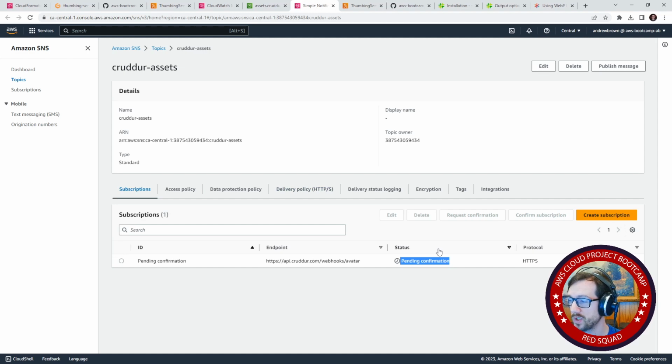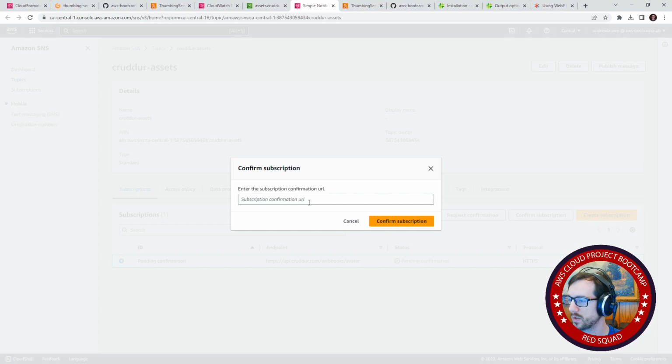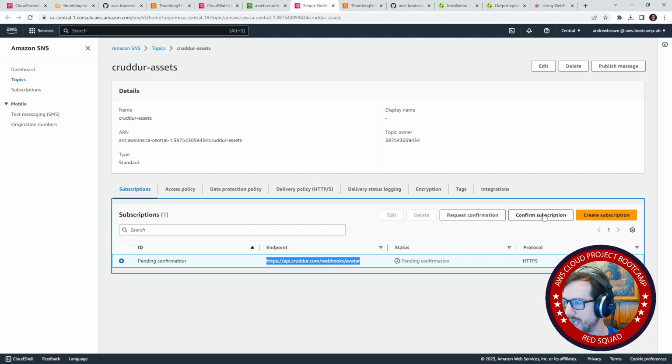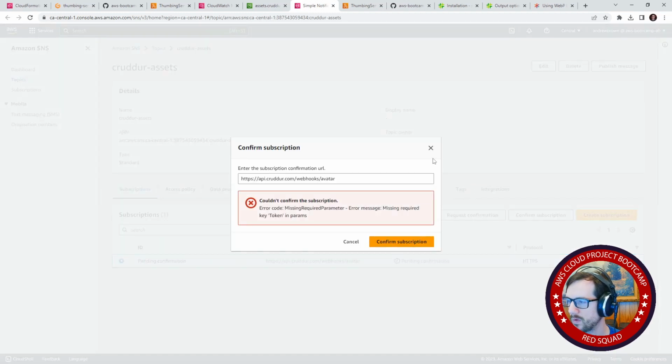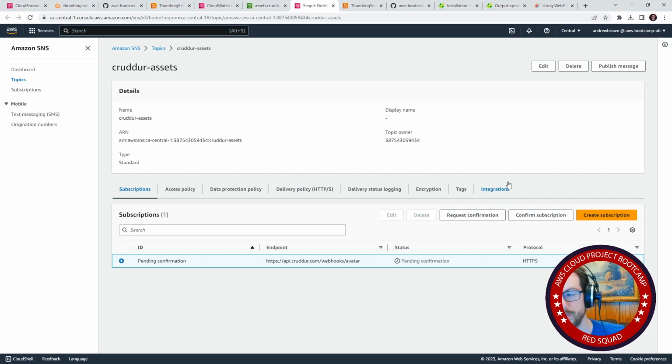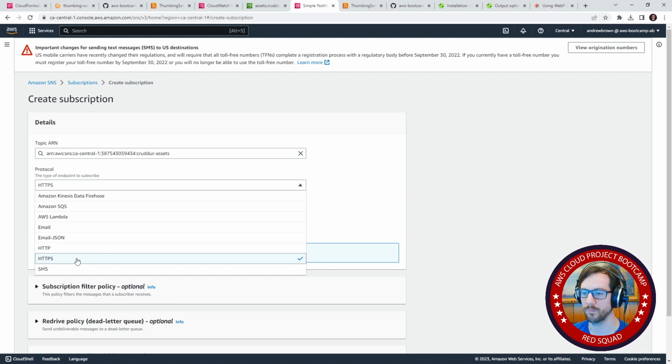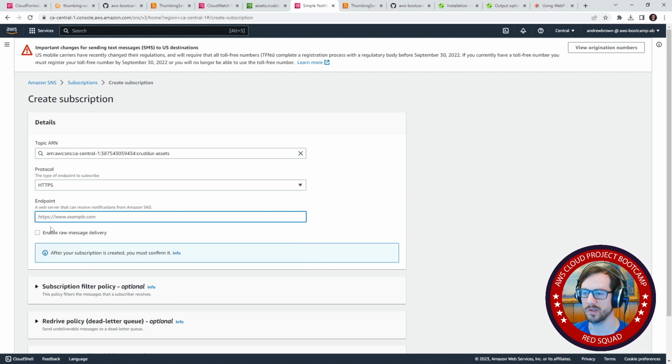Notice it says pending confirmation, because in order to confirm it, we could hit confirm subscription here and enter the subscription URL. Can I just do that? No, because it could be sending data over to our endpoint and we'll have to confirm it. So in order to complete this, we'll have to finish the implementation. But the point is that when you create a subscription here, you choose a protocol, right? So HTTP, HTTPS, Lambda, stuff like that. And so we've chosen HTTP or HTTPS. And the idea is that we need to confirm it that way.